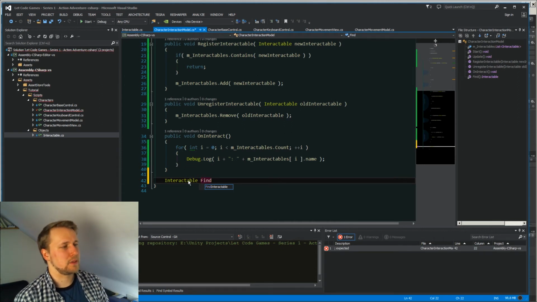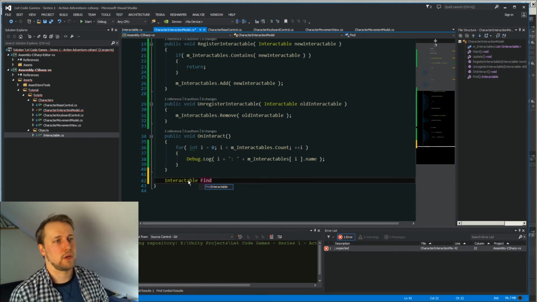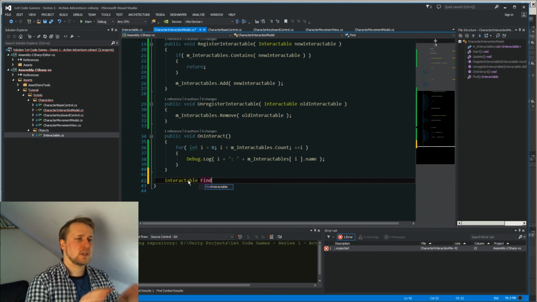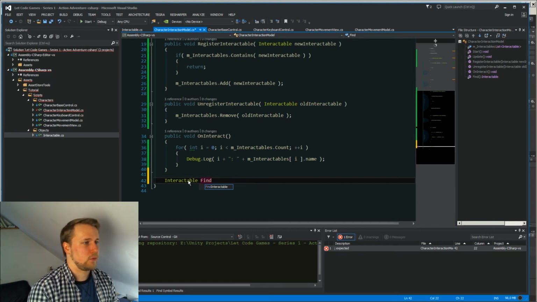How should we name it? Basically, I want to create a function that returns the interactable that we can interact with. And we can always just interact with one. So this function basically already checks which one is the closest, which one is available and stuff like that, and just gives us one interactable that we can interact with.